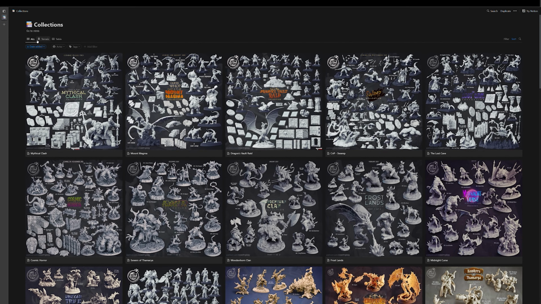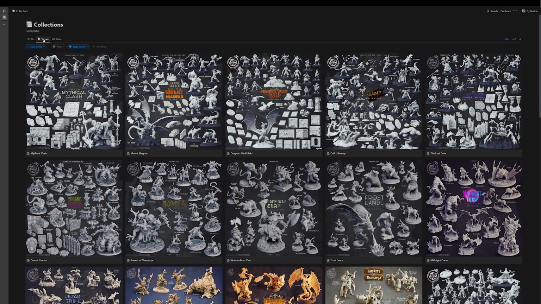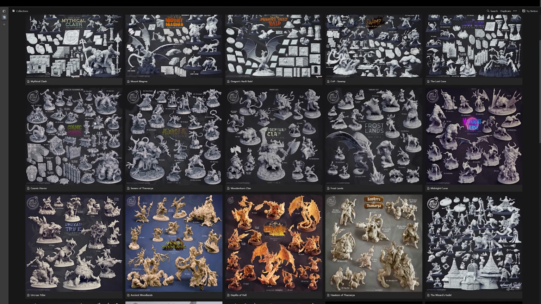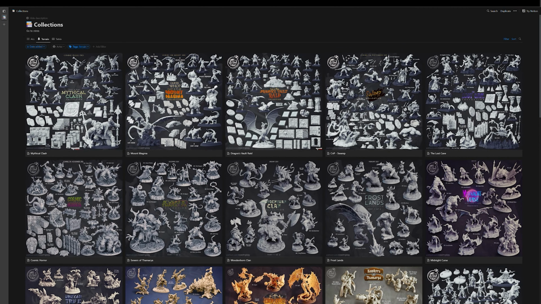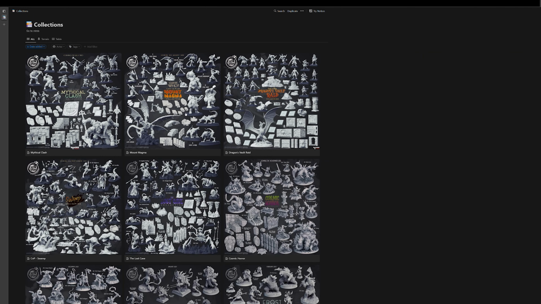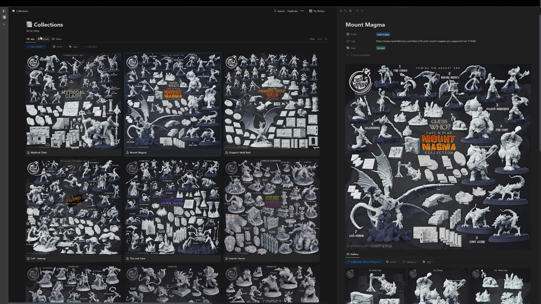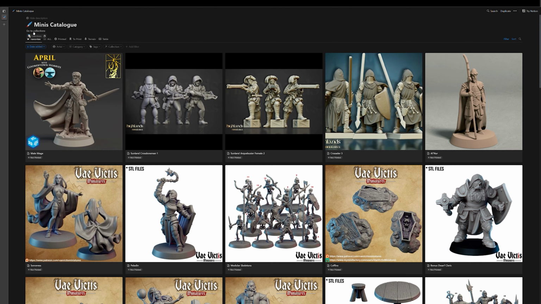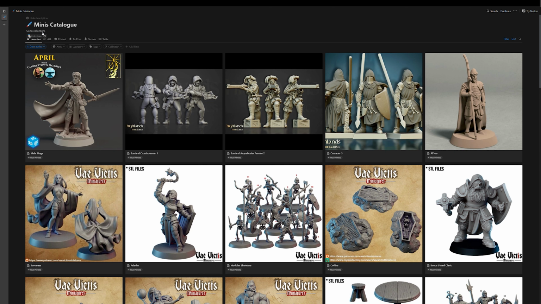I also added this tab right here for terrain, specifically for collections that have terrain. I mean, that's basically it for this table. Now, if I go right here to minis, this is the description of the table. I added a link for the other table, so it's easy to switch between them and go back and forth.